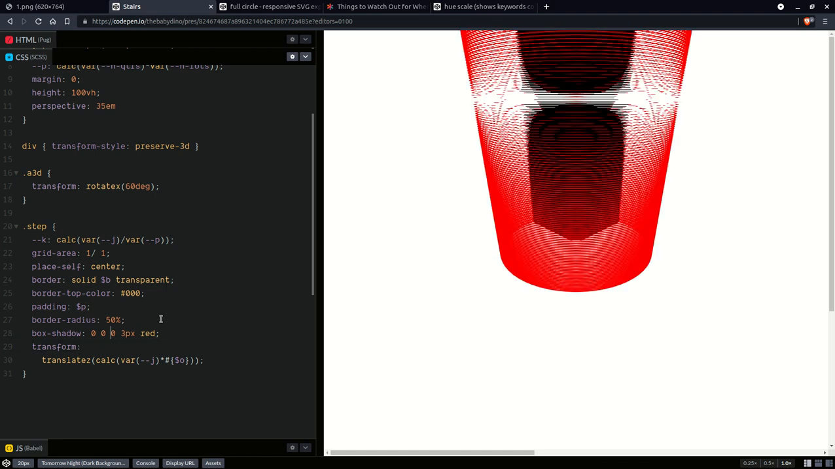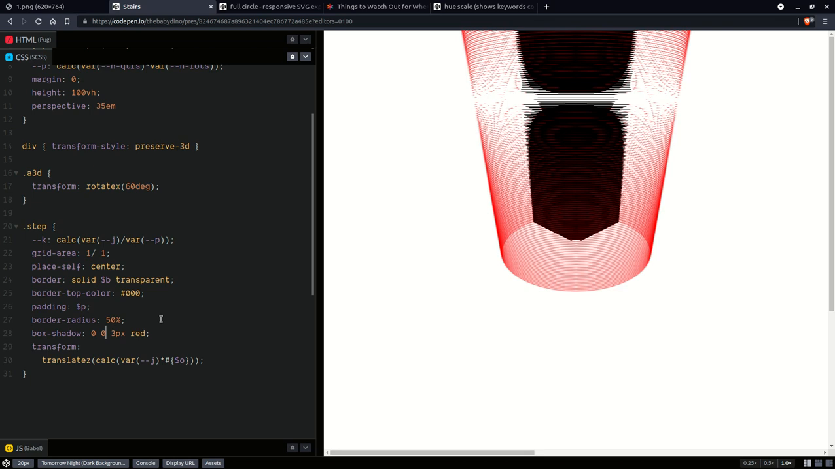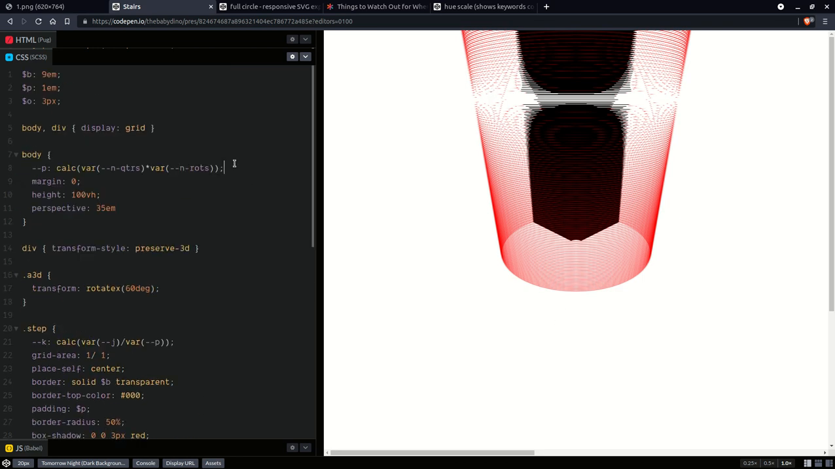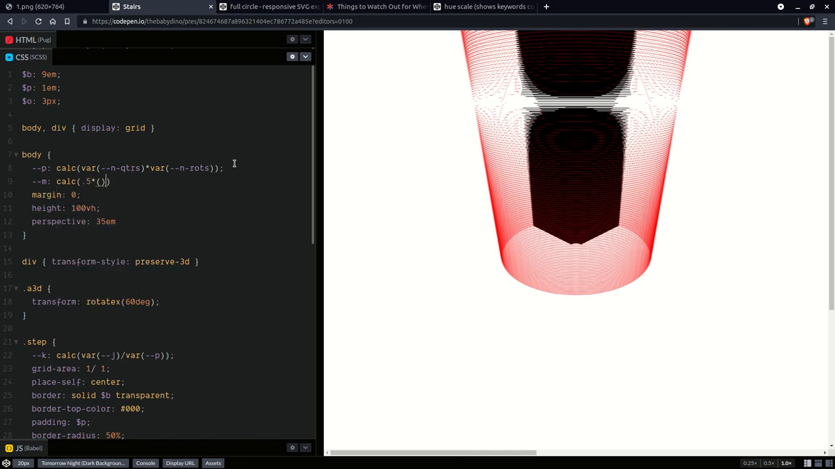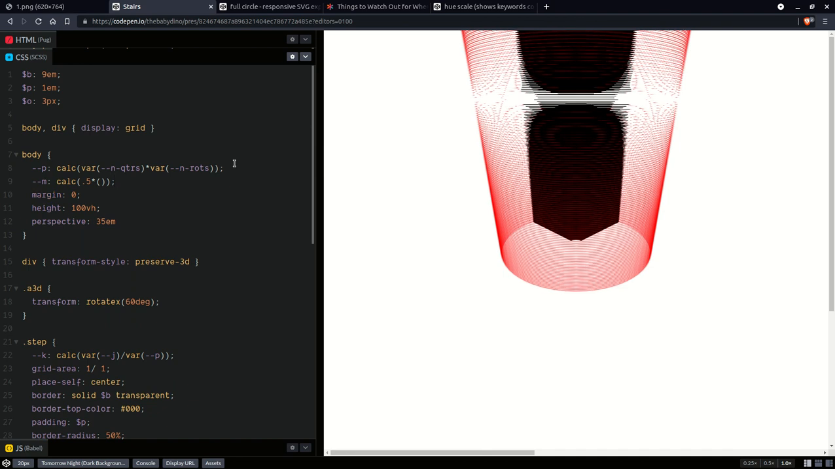A red box shadow, so you can kind of see stuff. You can see how it's stacked there, but they just go up and we want them to go up and down. So we are going to compute a middle index here. So this is going to be calc 0.5 times, and this is basically the average between the first index and the last one. The first one is going to be 0, the last one is going to be p minus 1. So 0 plus p minus 1 divided by 2 is basically 0.5 times p minus 1.